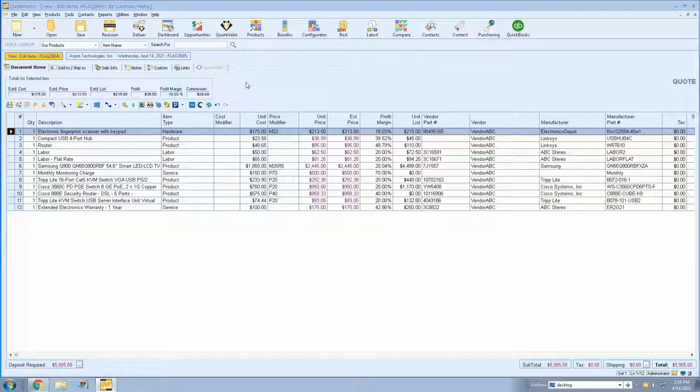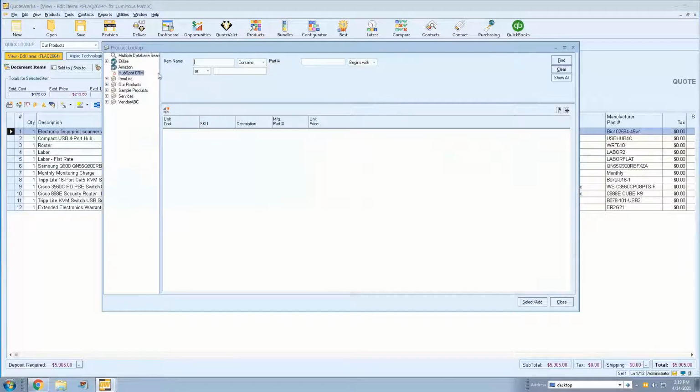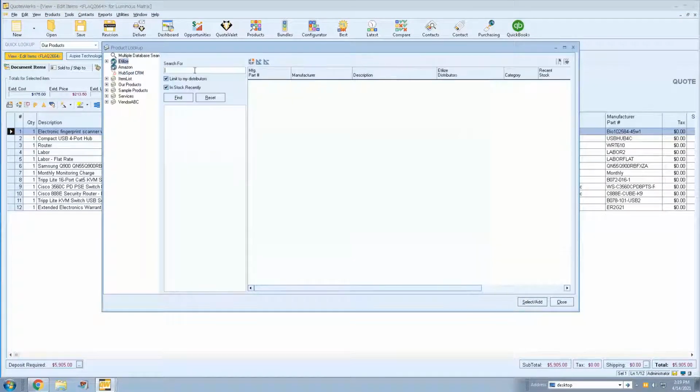Native and linked product searching in Eatalize is the next feature we want to talk about. So what that means is if we go to our products window here and you search for an item in Eatalize, we're just going to do a real quick search to find an item, just to show an example.